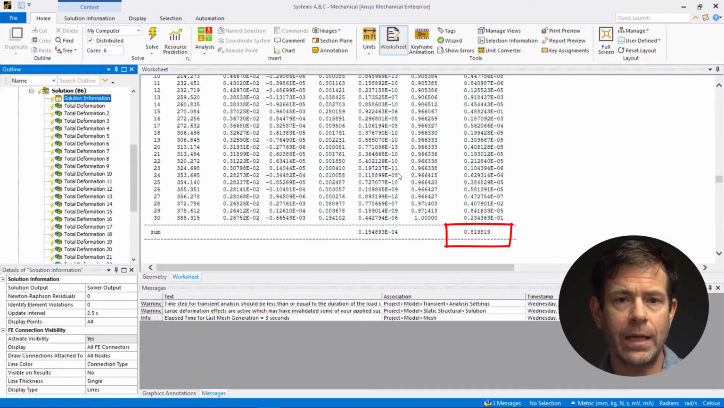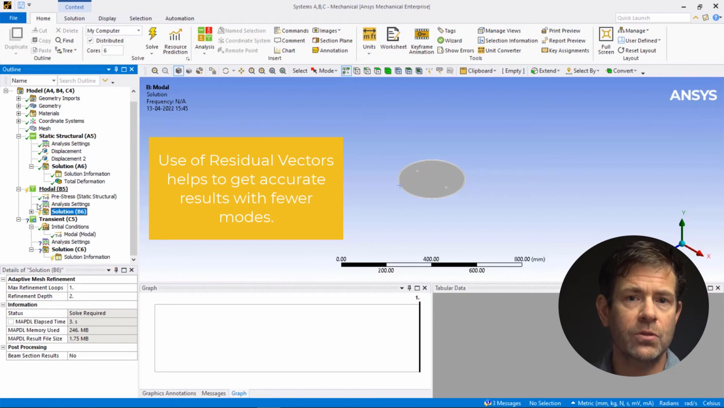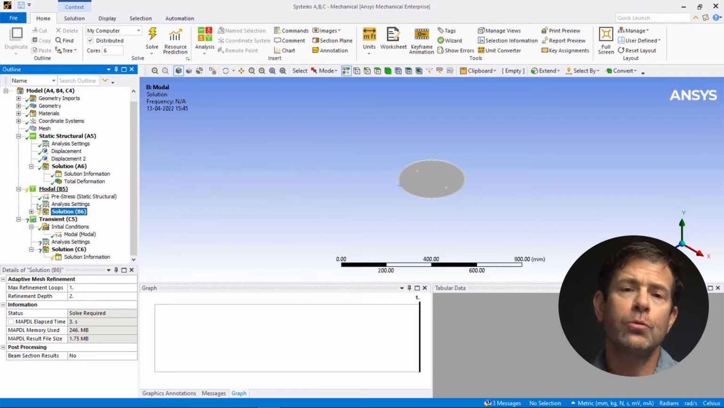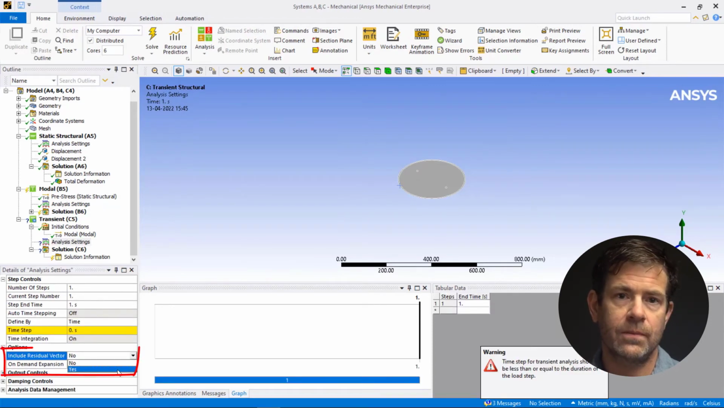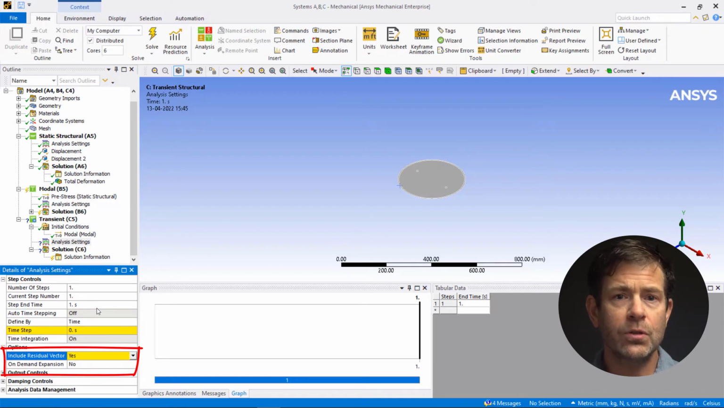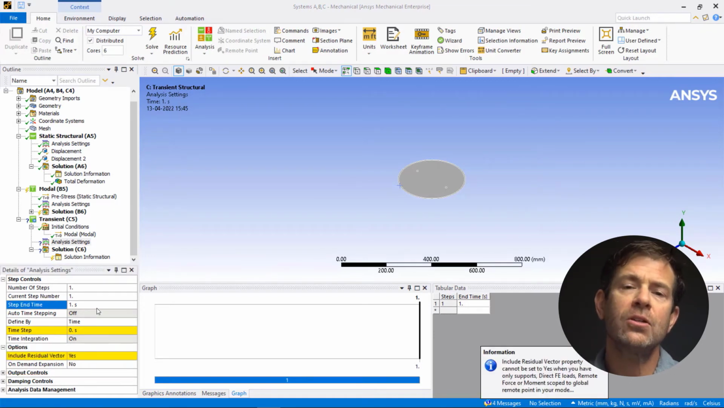is approximately 0.8. Now, the use of residual vectors helps to reduce the number of modes needed to get accurate results for this type of concentrated loading of the drumstick striking a small region of the part. To include residual vectors, go to Analysis Settings, and in Details, set Include Residual Vectors to Yes. Turning this option on produces a warning message, but that's only because no loads have been defined yet. When the excitation force is defined, this warning message will disappear.